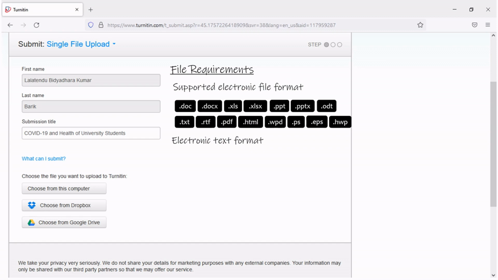Also, if your file contains text and images, then Turnitin only checks the text portion of your paper for similarity. It's because Turnitin does not check similarity for images or pictures. It only checks similarity for text.